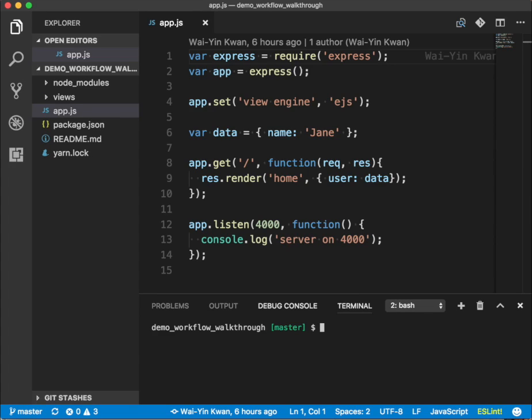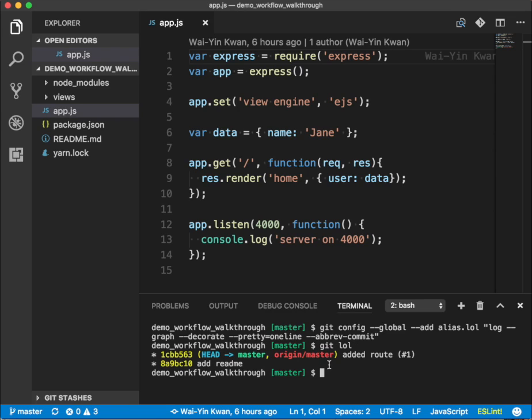So now I'm going to install a shortcut on Git so I can see a shorter Git history. What this will do is add a shortcut called git lol to my git config. So now when I type git lol, I'll see this message. And this tells me I have made 2 commits.